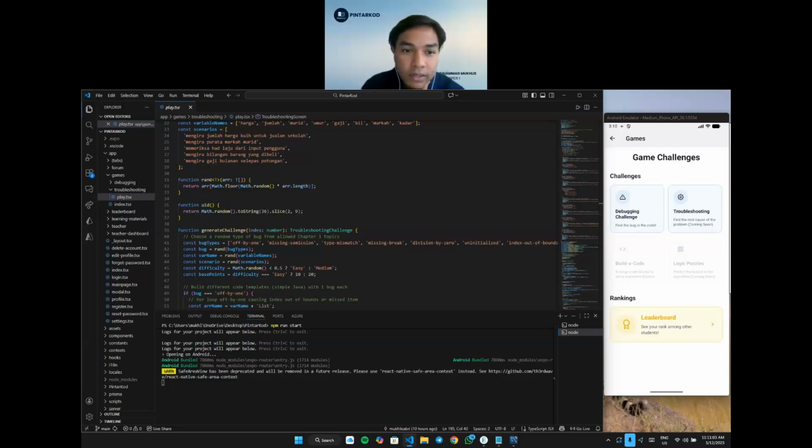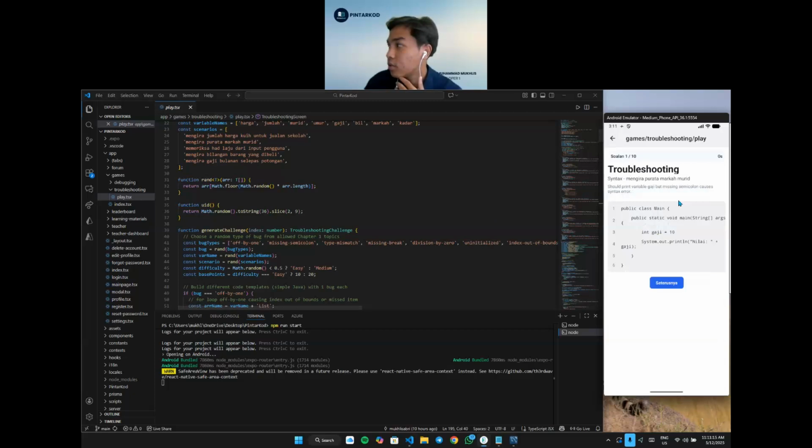So each challenge has a question. Students need to identify which part of it has an error. So basically, as you can see here, the troubleshooting game: students need to pick the lines where the failure is in this code.